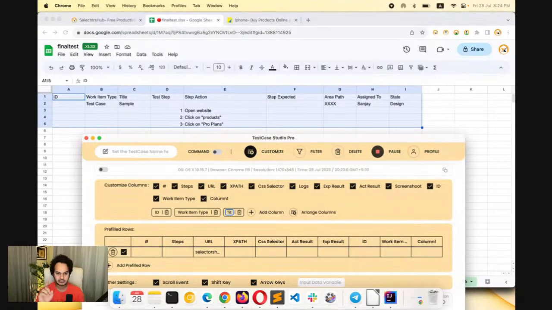And this is just a one-time effort. Whatever template you have in your company, you set it once in Test Case Studio, and after that it will always give the same format. You will not have to edit that again. So for title, we have added these three columns.